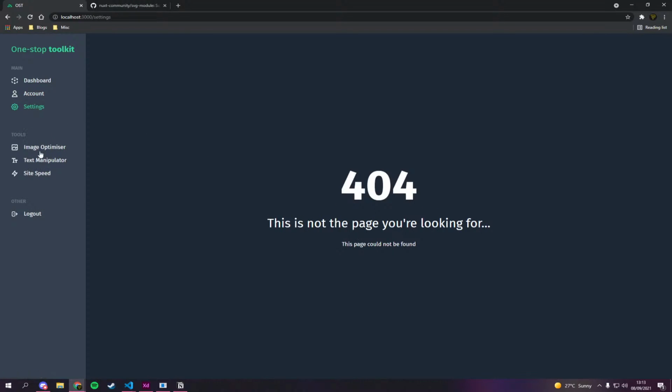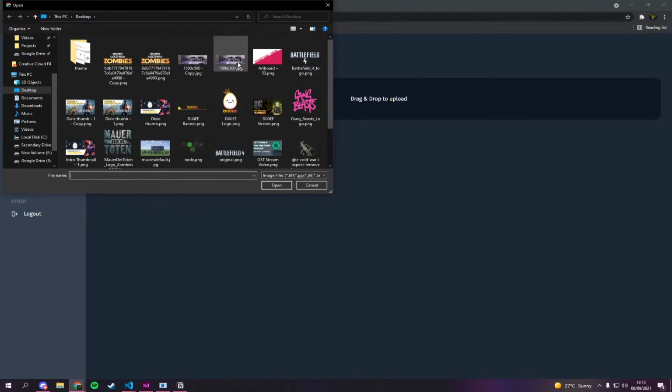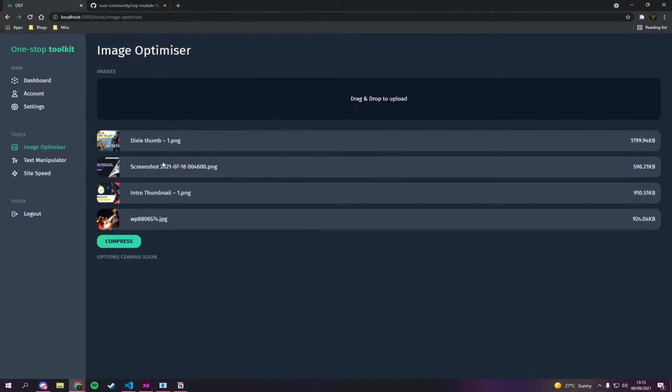So yeah, let me get settings. 404 page, it doesn't exist yet, but we've got image optimizer. You can see here we have this image optimizer. We can drag and drop, or we can just select some. So let's just grab Dixie thumbnail, one of the thumbnails I've done for a friend, another one. Let's do the website and that one. Let's just upload these. You can see they come here now.